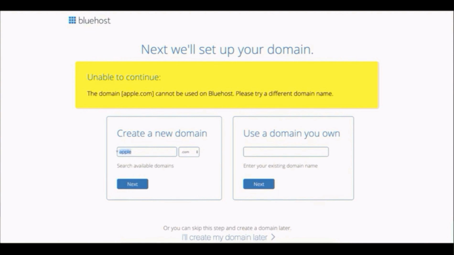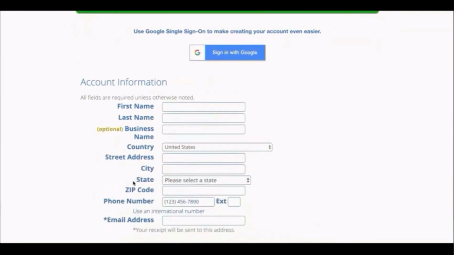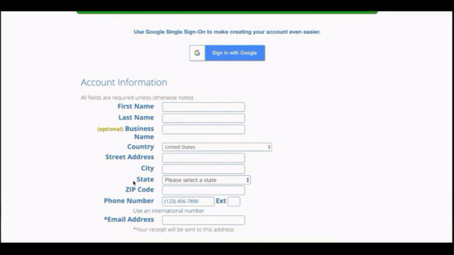So we will be typing our own domain name here, and also if you click on the right side, you can see .site, .net, .info websites. I always recommend taking .com websites because it looks more professional and legit. So I'm gonna type here, let's say ourelementor.com, as we are going to make our website through Elementor page builder, and now click on next. It says ourelementor.com is available. That's awesome. And here we need to put our account information. I'm putting mine here really fast only to not make you bored.